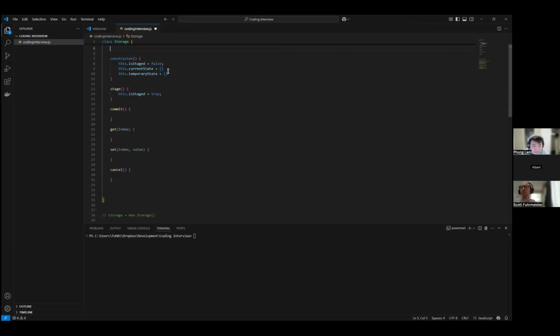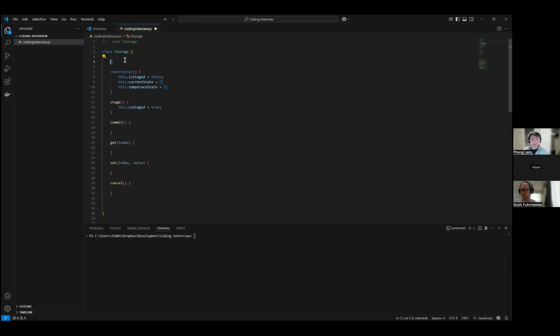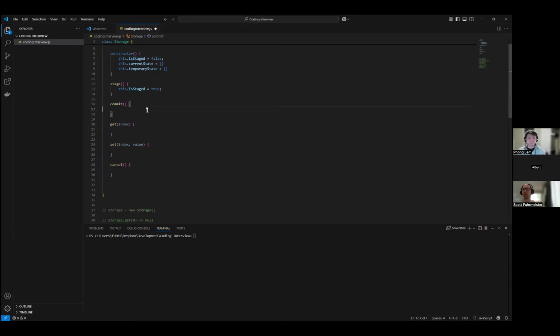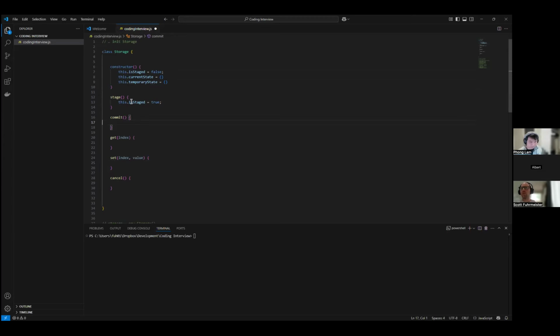And you have to put this for all of them. Okay, so we've got current state and temporary state. Temporary state will hold values once we are setting, until we commit. And if we cancel, then it will be cleared out of the temporary state. That's the idea. Does that sound like a good approach?